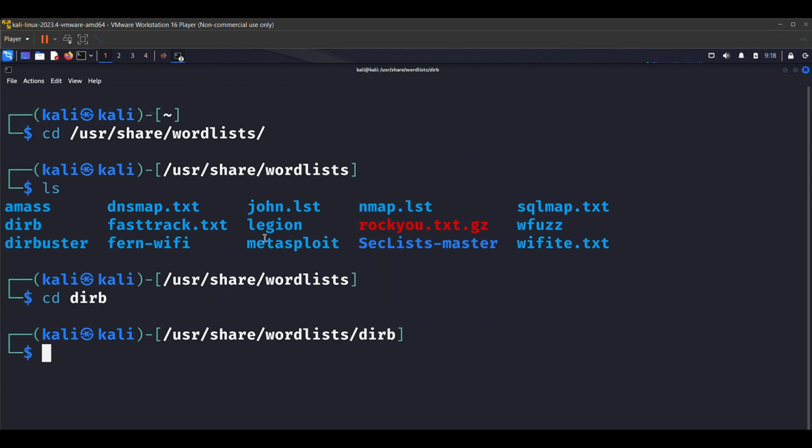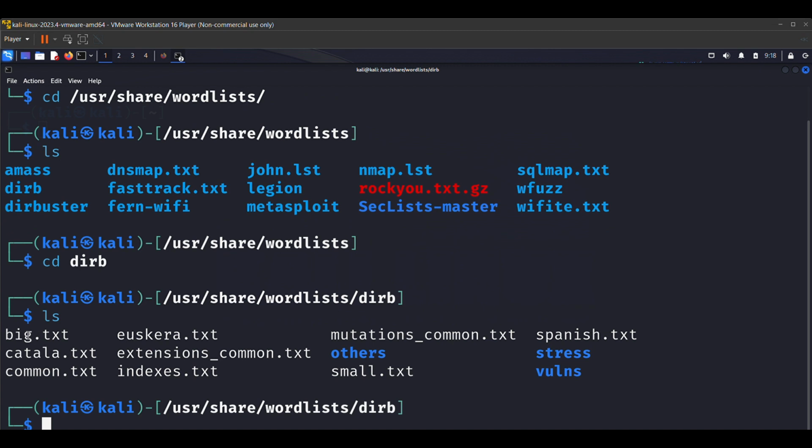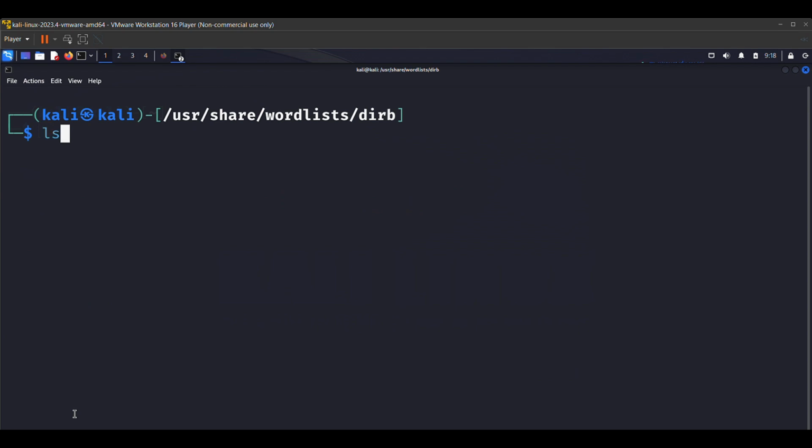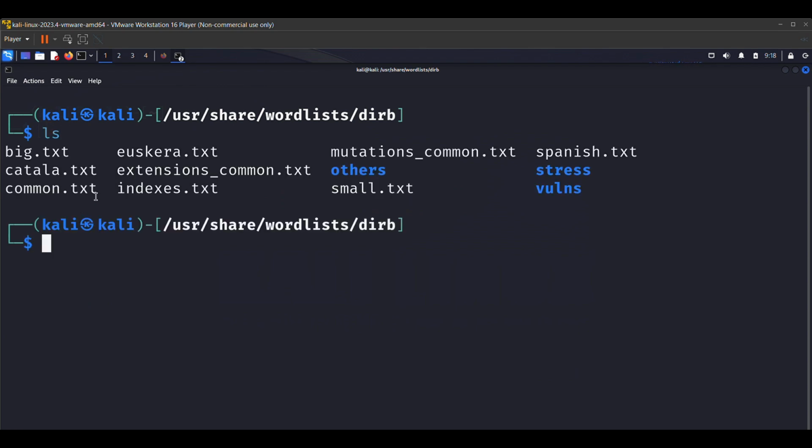So inside the dirb directory, what do we have? I'll just do an ls here. So you can see we have big.txt, catala.txt, common.txt. All these are word lists, but you need to know what you want to achieve, because there are lots of word lists, right? So let's open, for example, this common.txt. Let's see the kind of files we have inside.